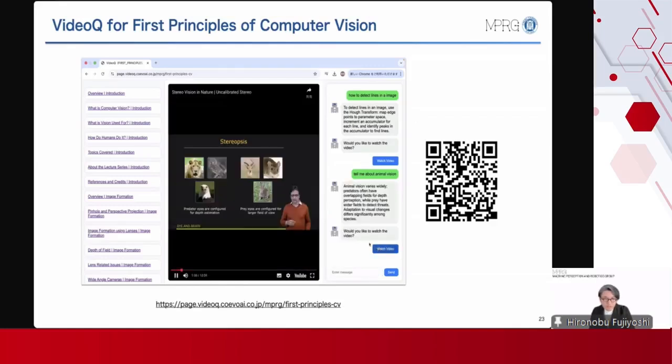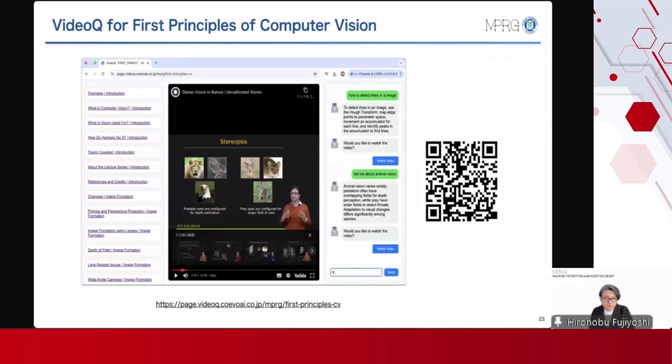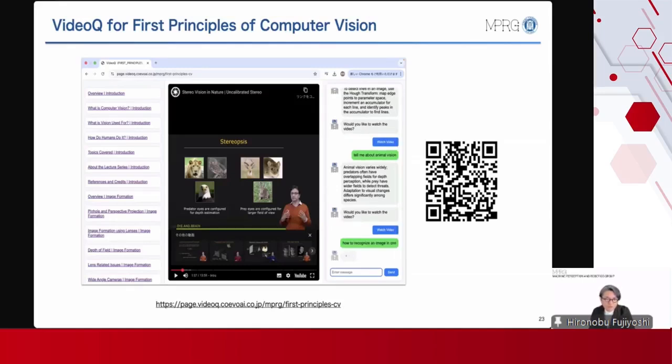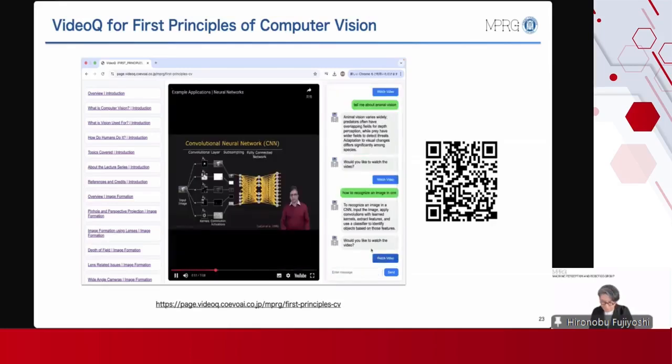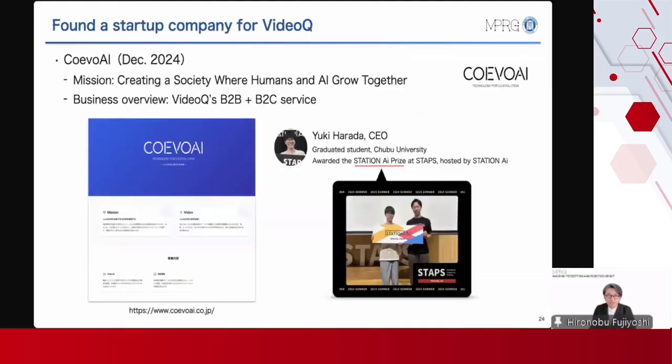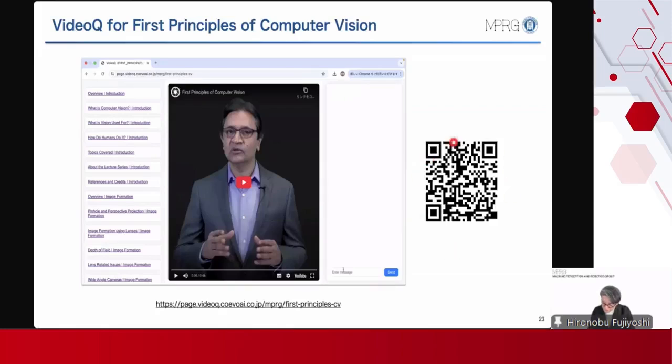Then the answer comes up, and, very often, although they have two eyes in all of these cases, very often these two eyes don't overlap. So the last question is how to recognize images in the CNN. Major innovations in the context of neural networks is the idea of convolution. Like this. So if you want to try it, please use this QR code that goes to this URL.